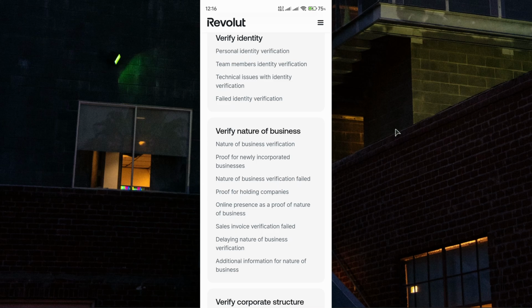After that, upload the documents. Use your phone's camera to take clear pictures of the required documents. Follow the on-screen instructions to submit them. After that, complete business details. Provide necessary details about your business, such as industry, company structure, and other requested information.